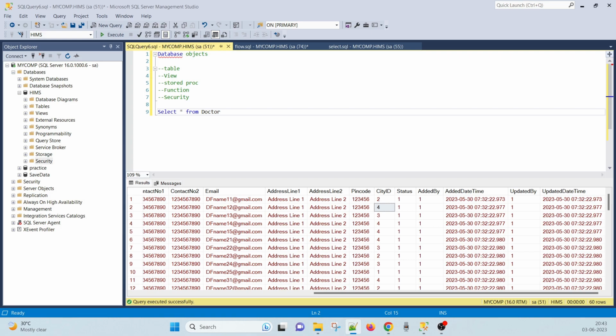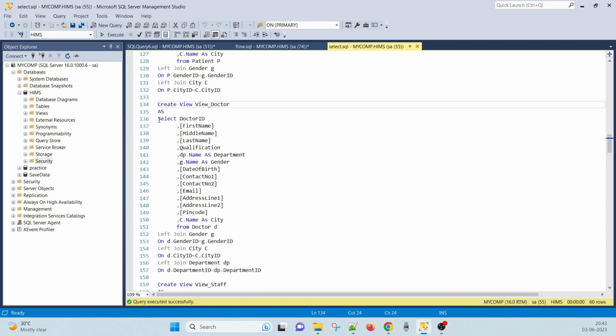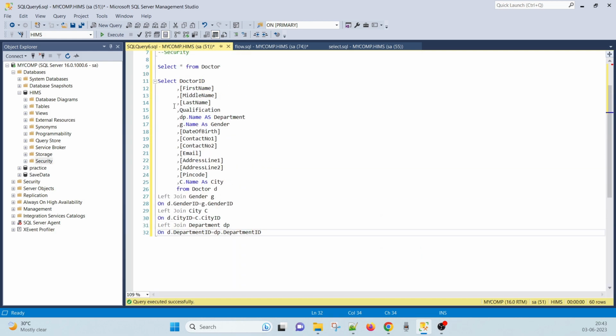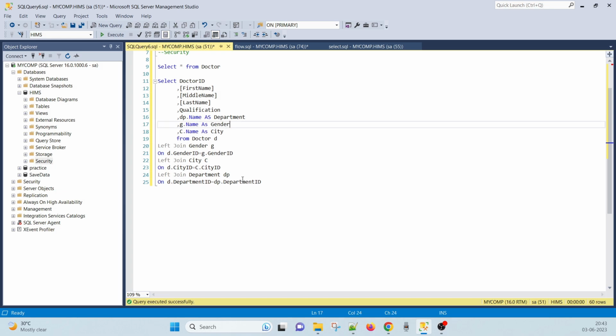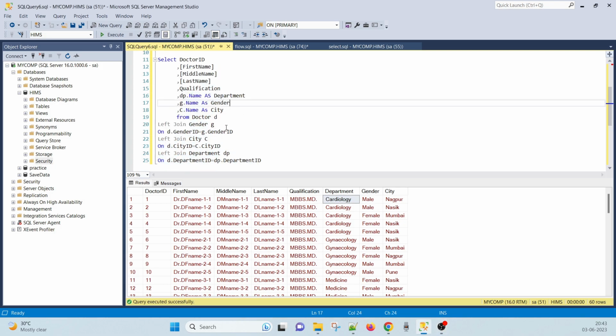Actually, previously here is the select. So what I will do, I am hiding this information because I don't need it. I am deleting those columns from the select query. So doctor ID and first name, middle name, last name, and qualification of the doctor, department of the doctor, and gender and city. Correct. So I have to create the view for that.